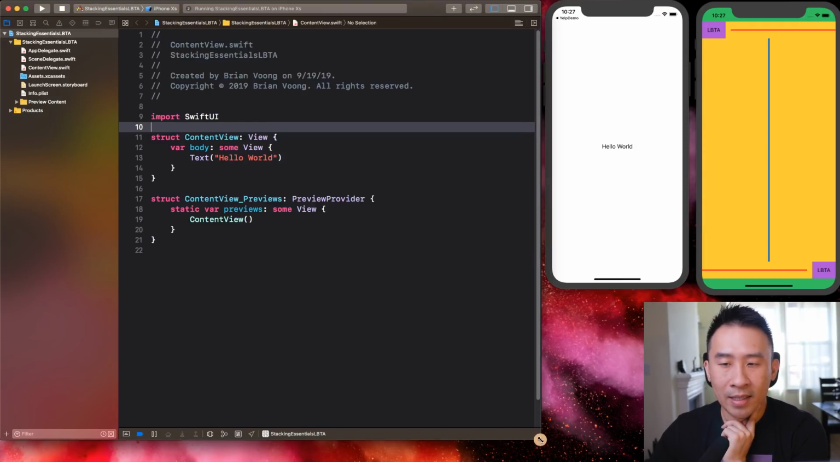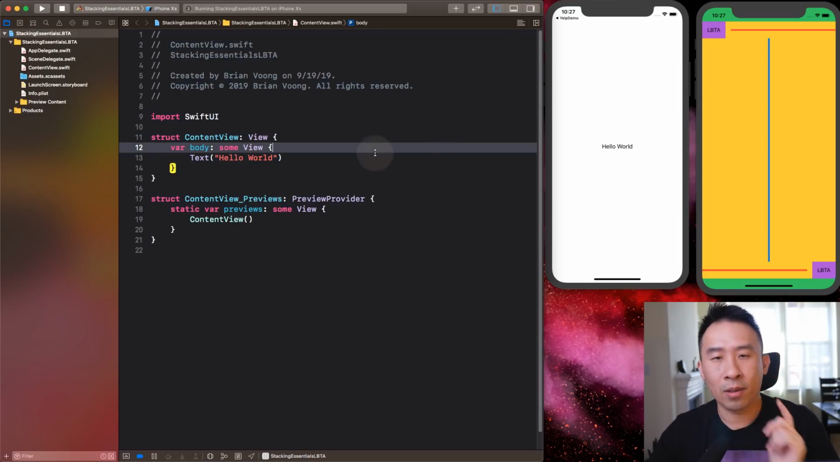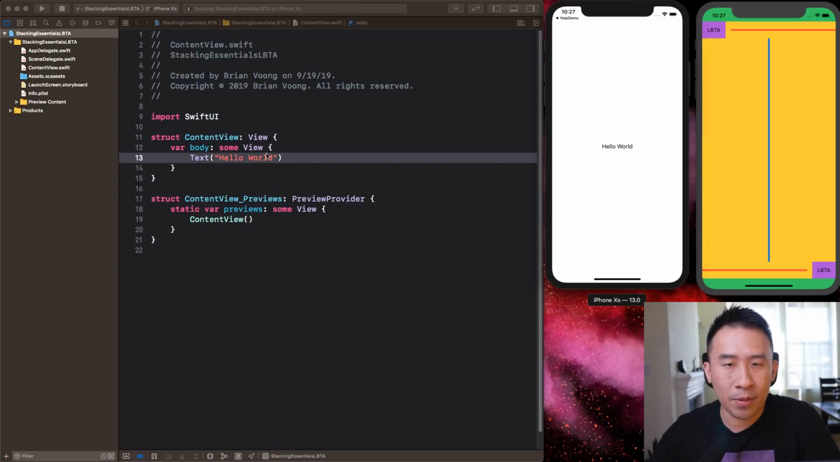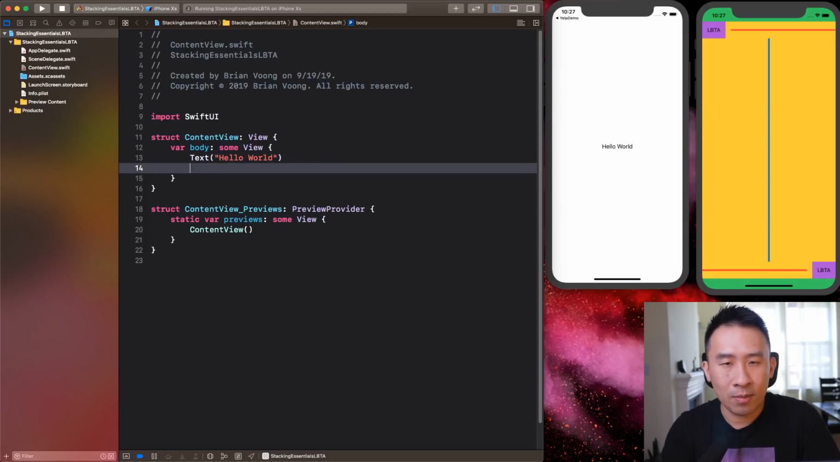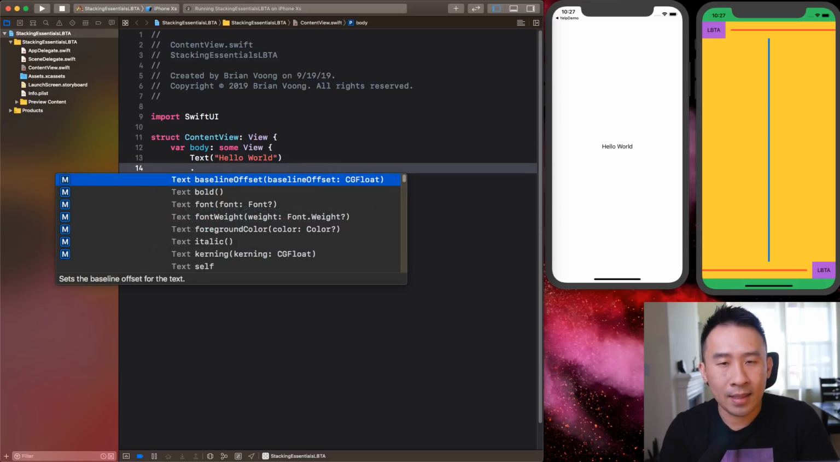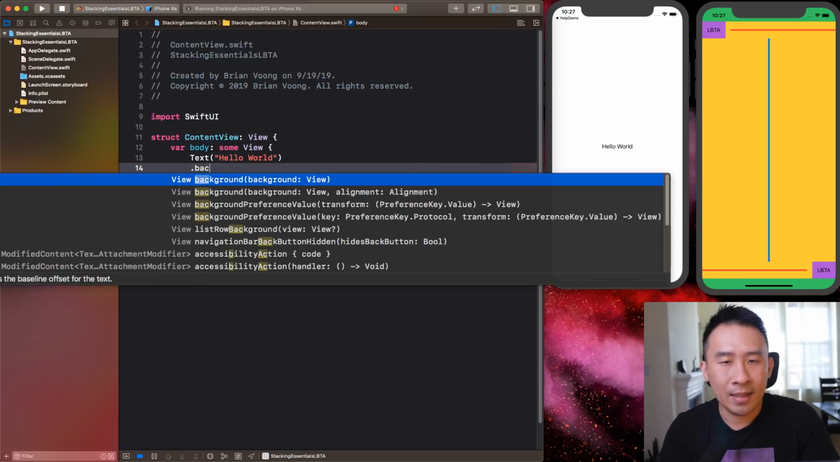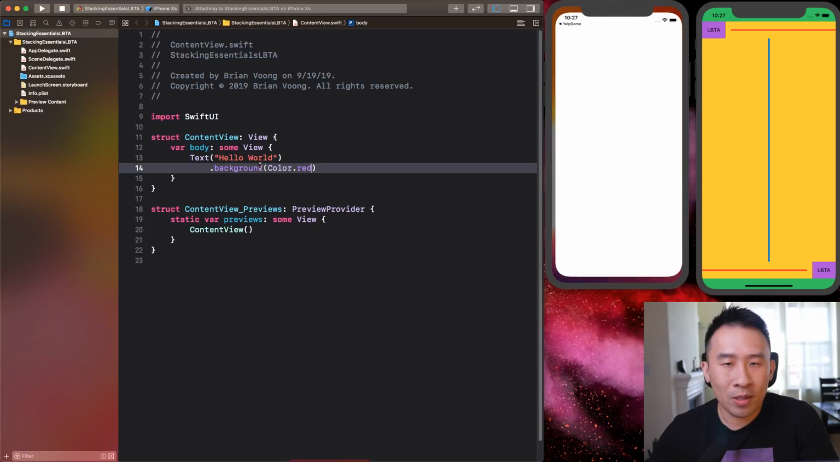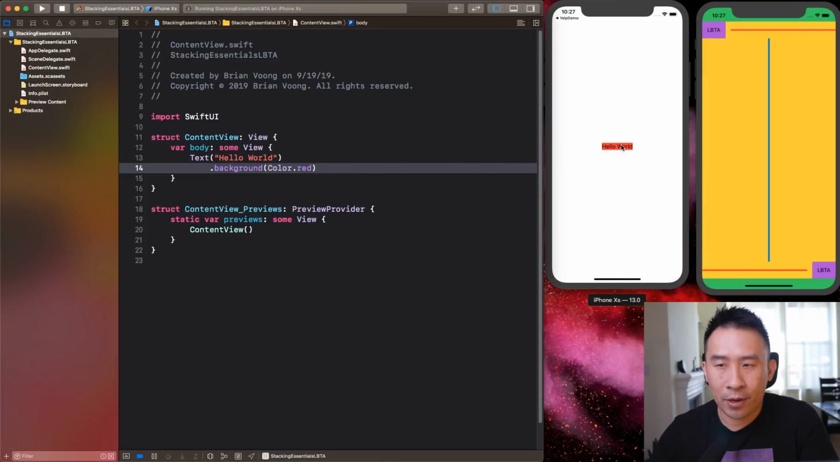Okay, so how exactly do we start learning about stacking? Well, the first thing you have to realize is that this content view right here with the text of hello world is pretty much represented by this label there. And something that you can do to make sure that you understand where the spacing is being occupied is to use a simple background of Color.red. Okay, so I'm going to use a Color.red right here. You'll see that our label is now in red. So this is a very useful technique if you can't figure out where the spacing is being taken up.